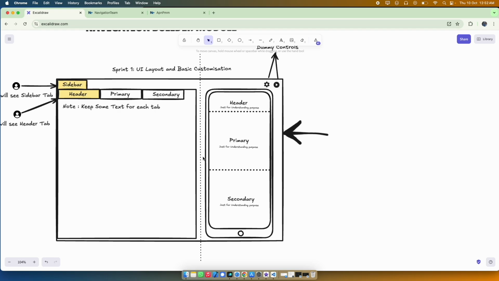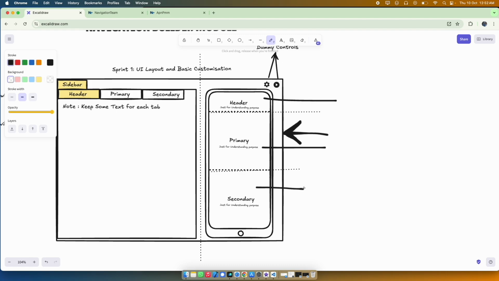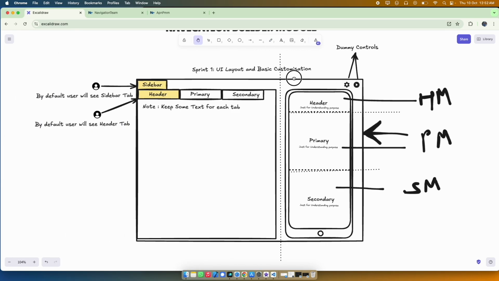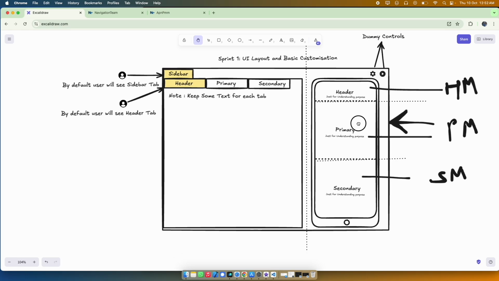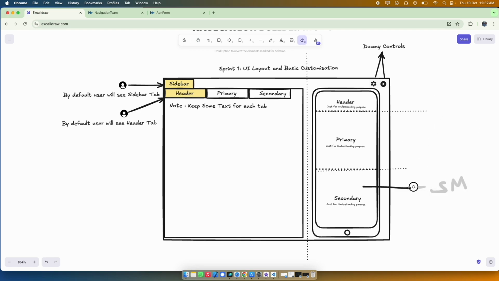To the right side we have a mobile app like preview. You can understand by this that it looks like a mobile, right? Here we have three divisions: header, primary and secondary. Basically this is a menu: the header menu, the primary menu, and the secondary menu. What will be inside the header menu, the primary menu and the secondary menu, we'll focus on in other sprints, which is not necessary right now.